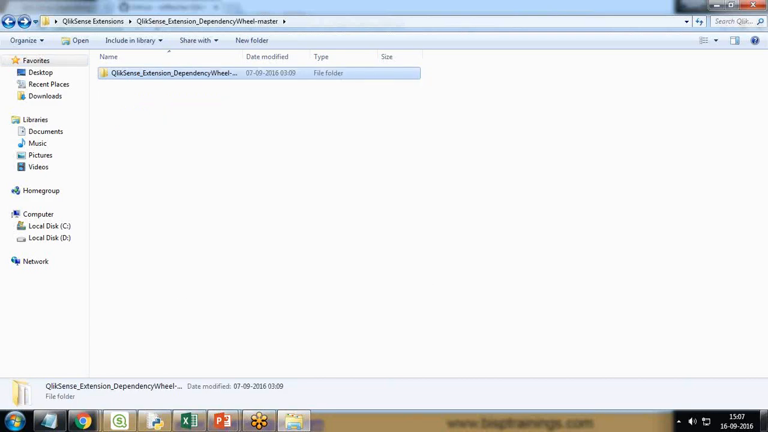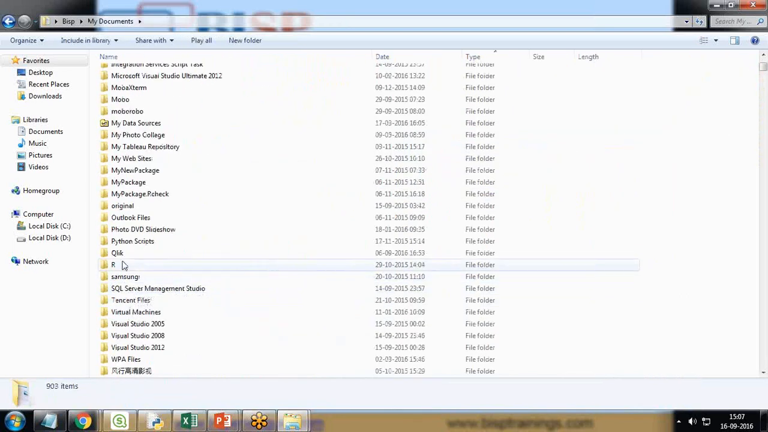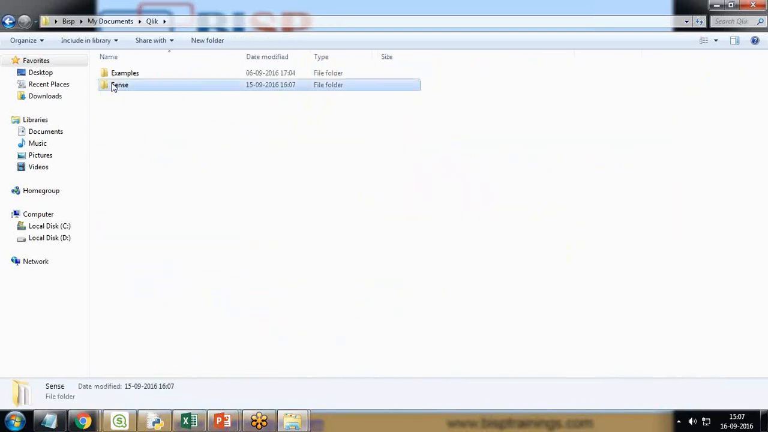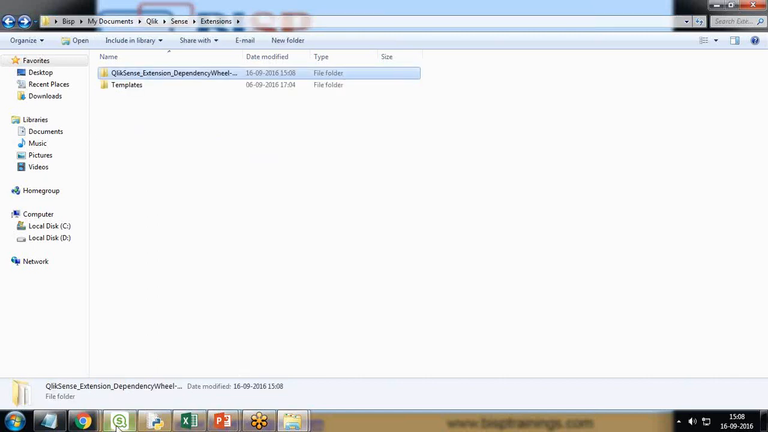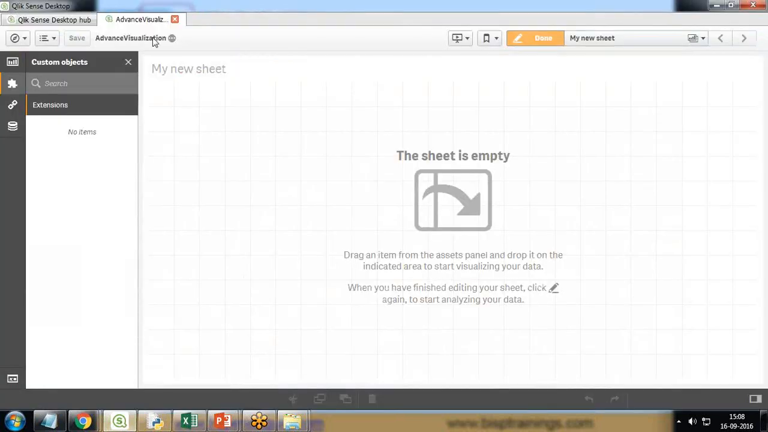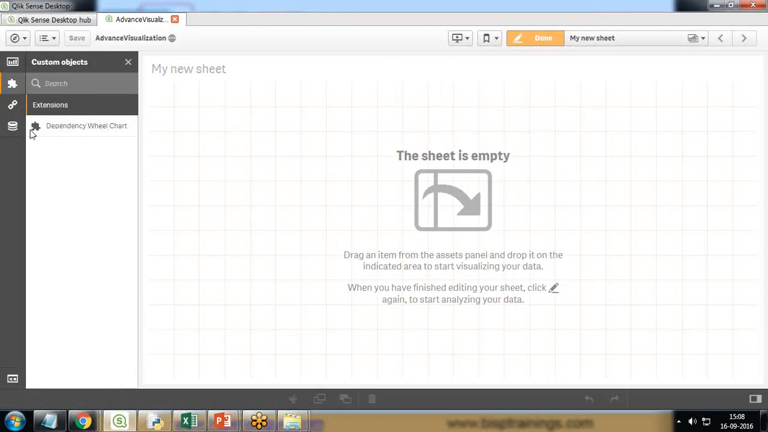So I copy this folder, and then on my C drive, users, my documents, Qlik Sense extensions, and I paste it in this directory. C drive, users, the name of the username, documents, Qlik Sense extensions, and I paste the complete folder here. And now if we look at the extension section, we need to refresh it. So I refresh it again, and when I click on extension, you can see a new extension has been successfully added, named dependency wheel chart, which we downloaded.